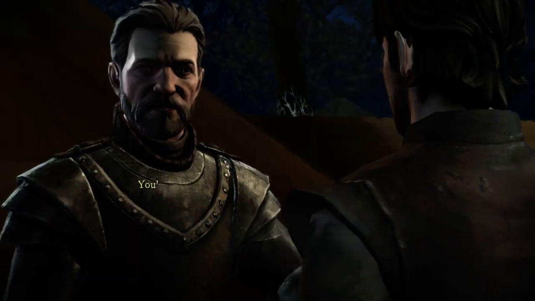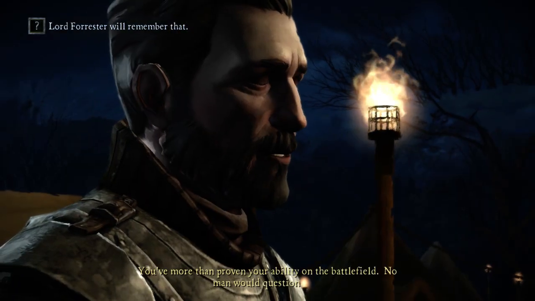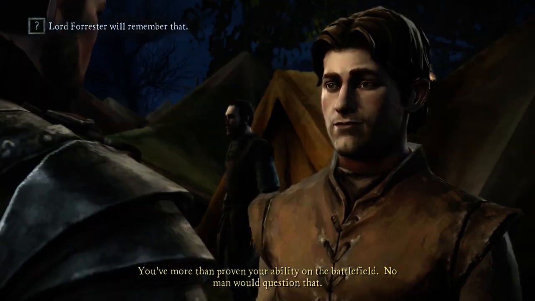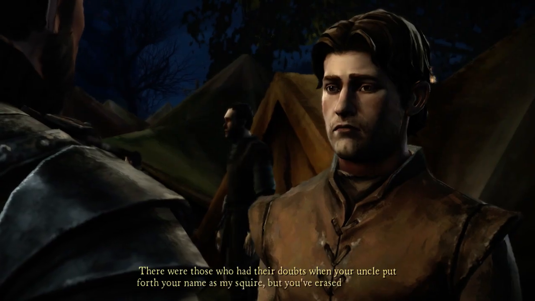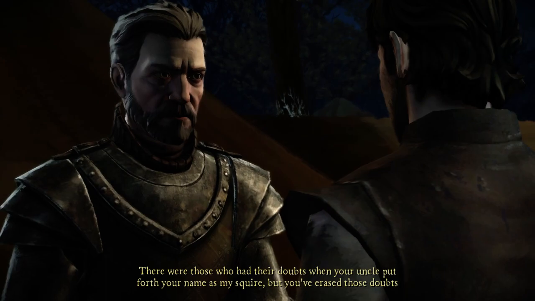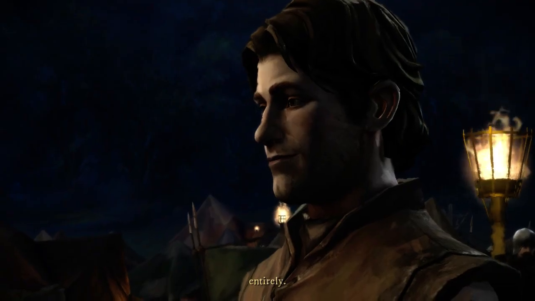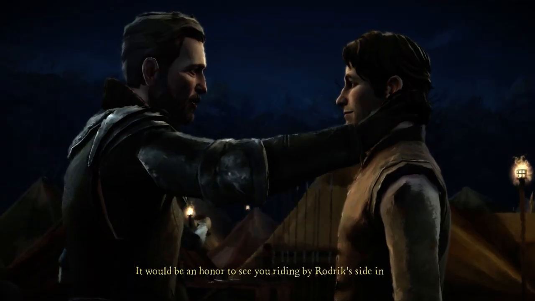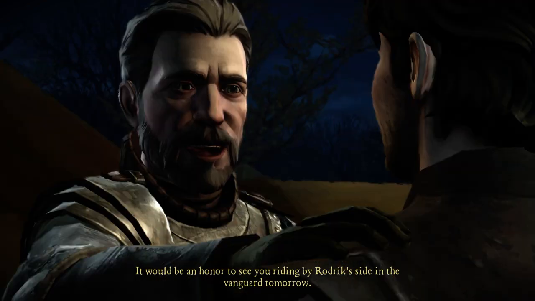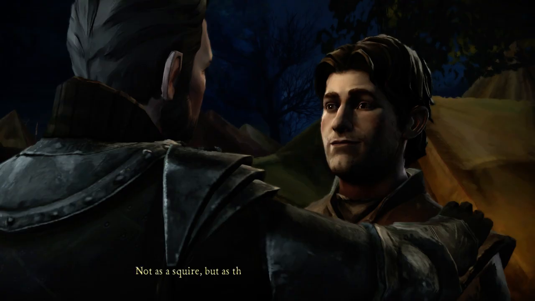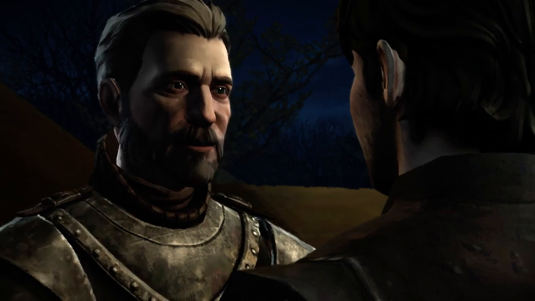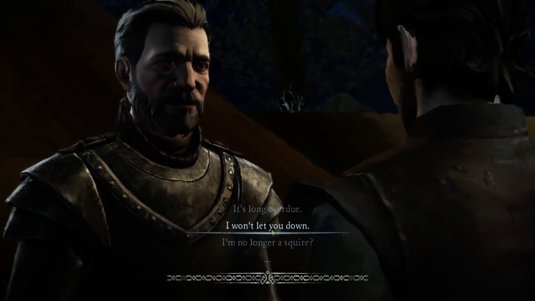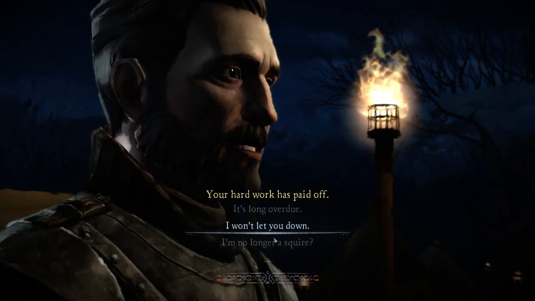You've more than proven your ability on the battlefield. No man would question that. There were those who had their doubts when your uncle put forth your name as my squire. But you've erased those doubts entirely. It would be an honor to see you riding by Roderick's side in the vanguard tomorrow. Not as a squire, but as the equal of any man who serves House Forrester. It's well deserved, Garrett. Your hard work has paid off.